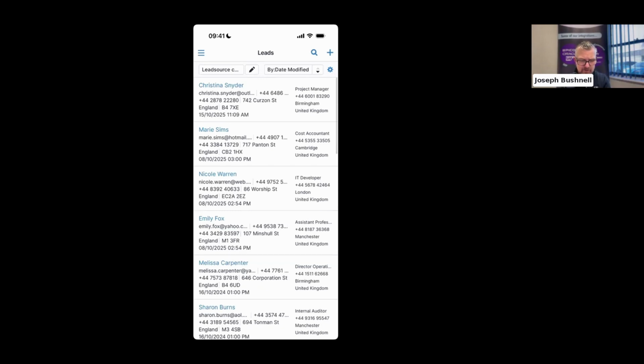How do we do this bit from this list view? Say again, I'm sorry. The list view kind of threw me off. No, you're okay. The list view here, when we're seeing Christina Snyder, email address, telephone number, project manager, how do we change that information?